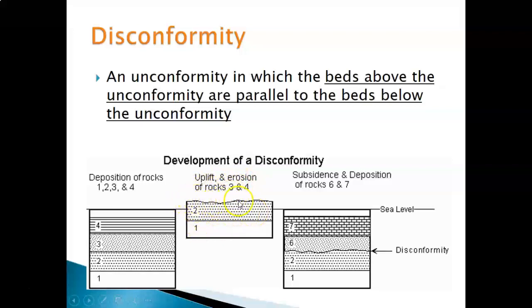And it becomes kind of a jagged edge there. It's not this perfect break. You can see that some type of erosional processes occur. Well, of course, then more rock layers have the ability to form over top of this. And this is what this third column is kind of showing, is that all of a sudden then 6, 7 are now deposited on top of it.